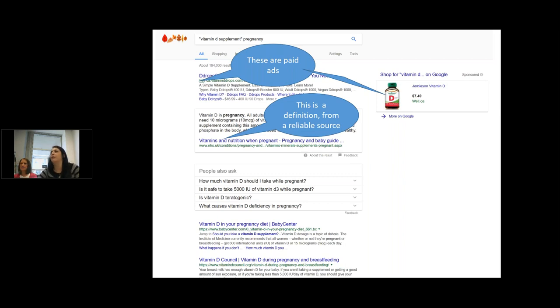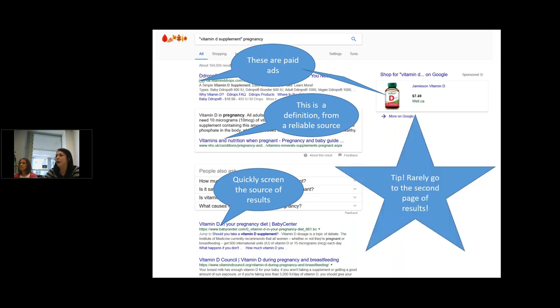The first little thing in the box there is a definition, which usually comes from a reliable source. Now, there have been stories in the past, and it's less with medical topics, where the definition that has come up has not been a reliable one, and has been from, in some cases, even a hate site. So take that with a grain of salt. And you can quickly screen through the resources by scrolling down and taking a look at the little snippet from the page itself, which isn't an abstract as such, but it gives you a sense of what's there.